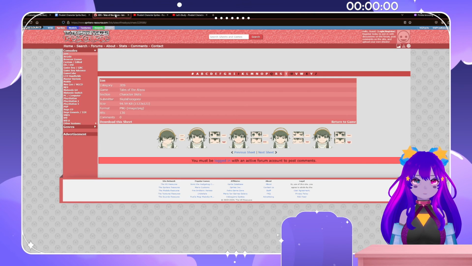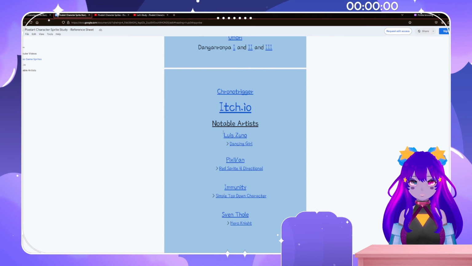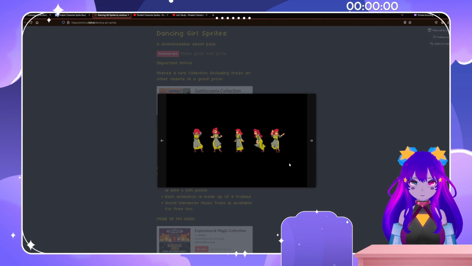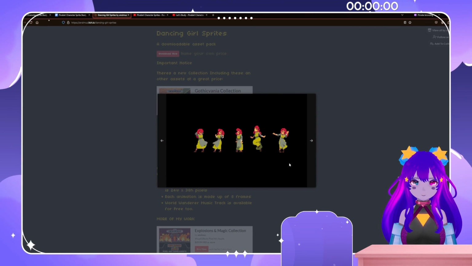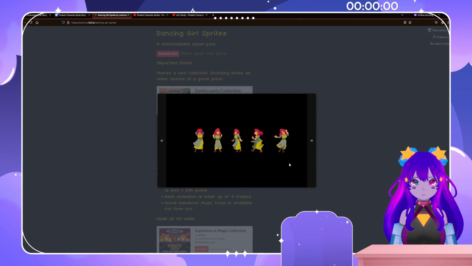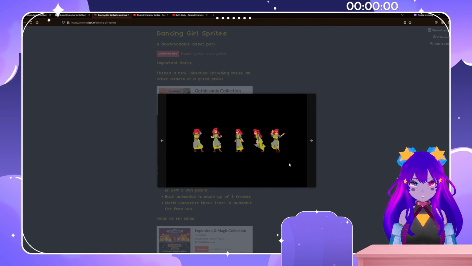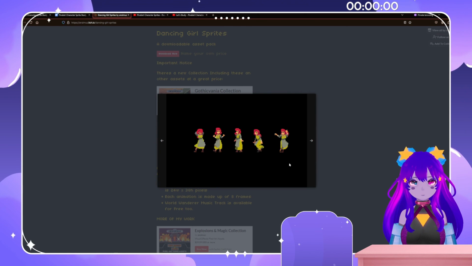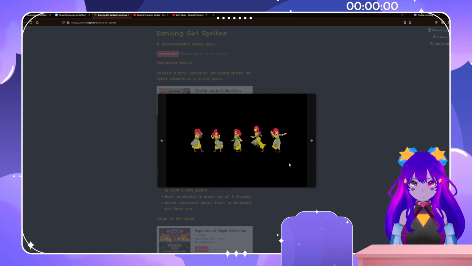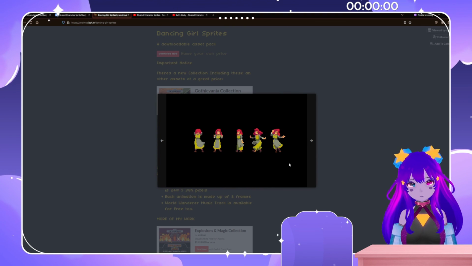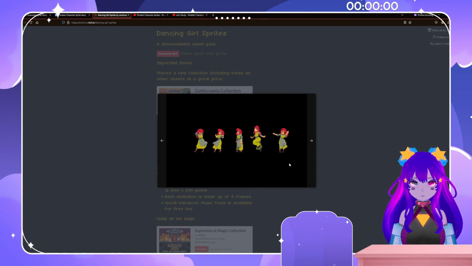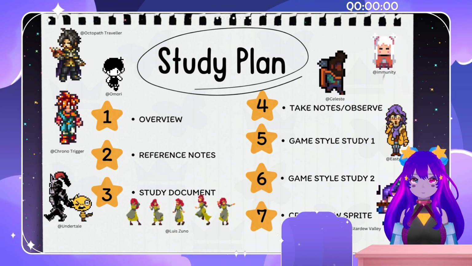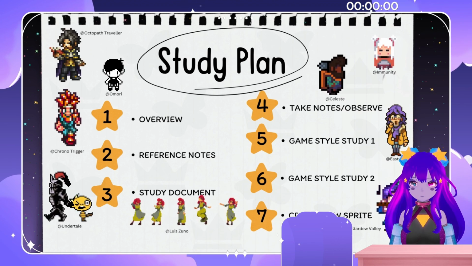And I've gone ahead and taken some artists that I like. And if you saw my notes before, you've got the dancing lady, and I thought that was really cute. If you're wondering how to maybe draw her dancing, you can get the files and then study how to do it. So it makes it really easy instead of just coming across, say, an image or a GIF on Twitter or on Pinterest, wondering how it's done and then not being able to. We have done overview, we've done reference notes, and we've done study documents. Now we get into the bread and butter of things.